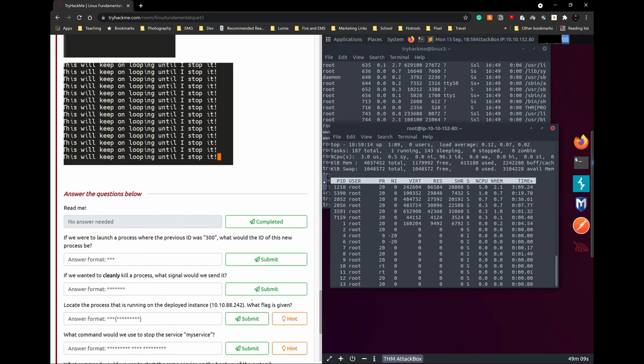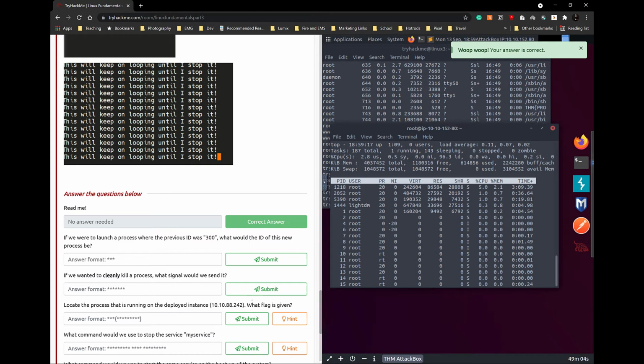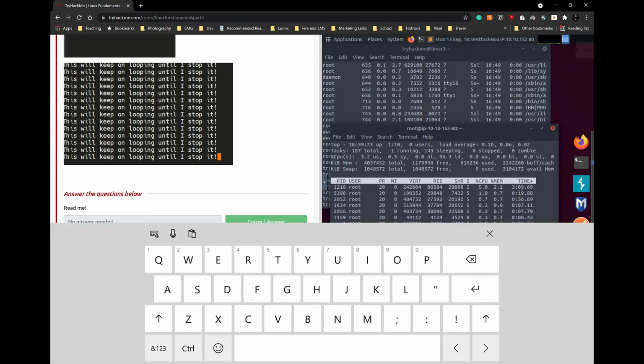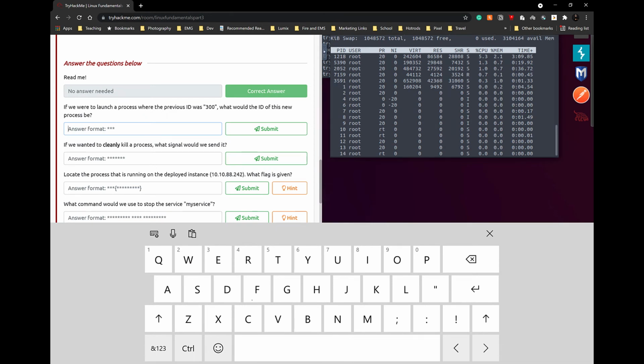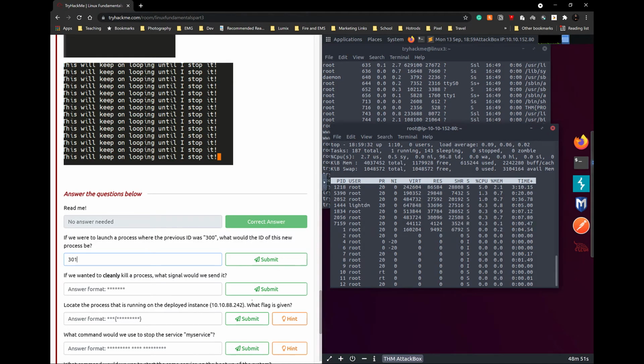Okay. README, completed. If we were to launch a process where the previous ID was 300, what would the ID of this new process be? Who are our math people in here? It's super difficult to get. What is it? 301. 301, exactly. So it just moves up by 1.